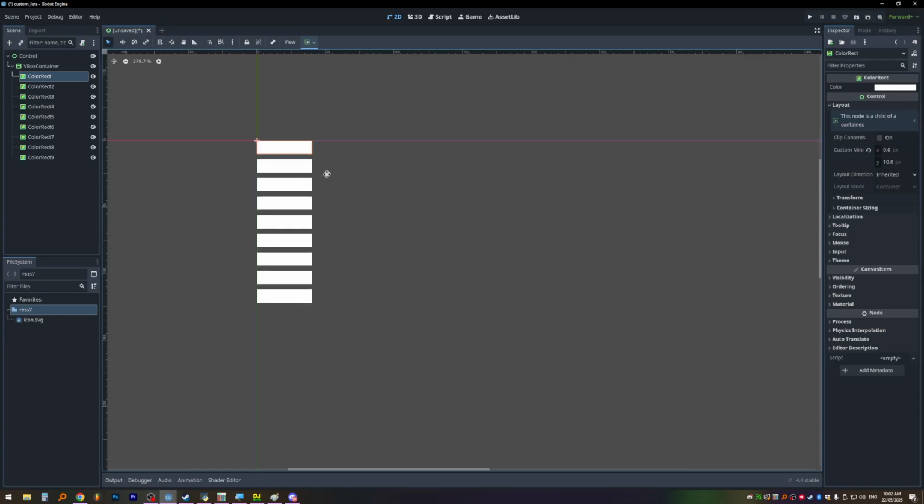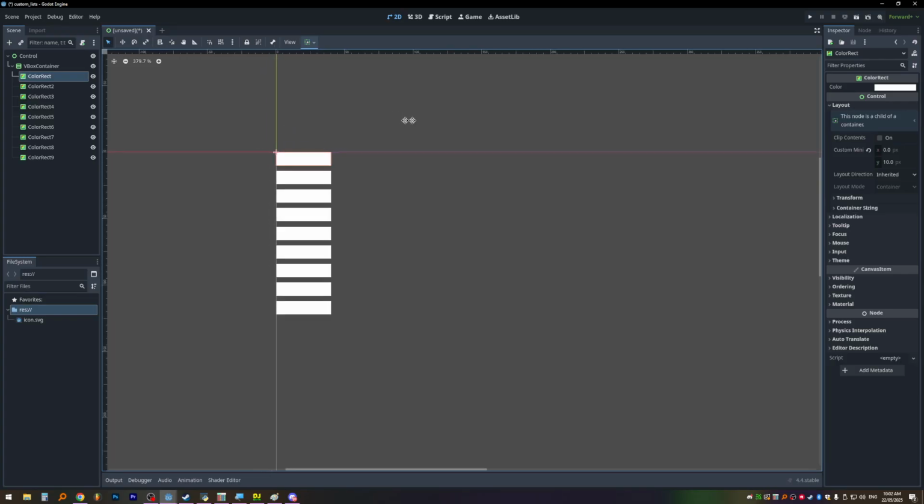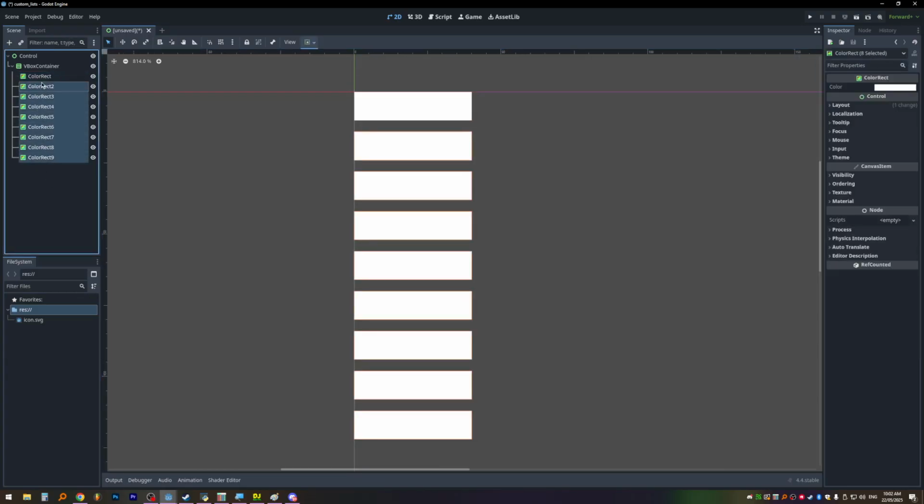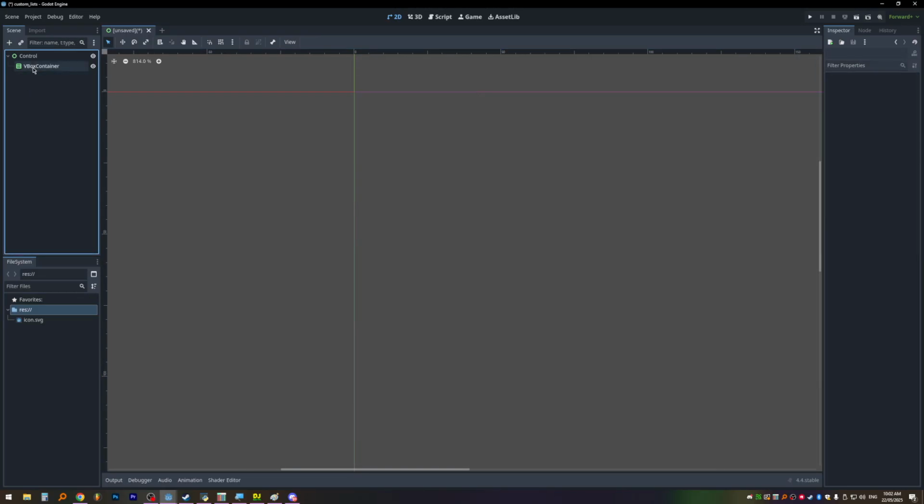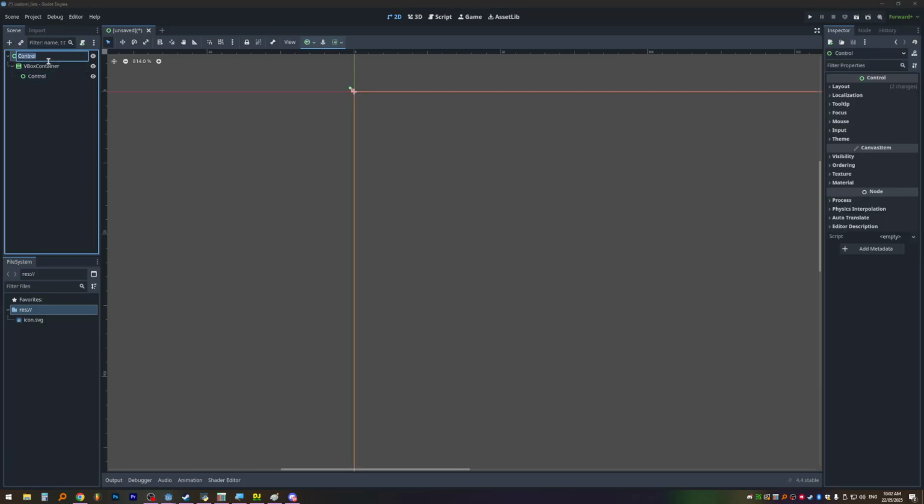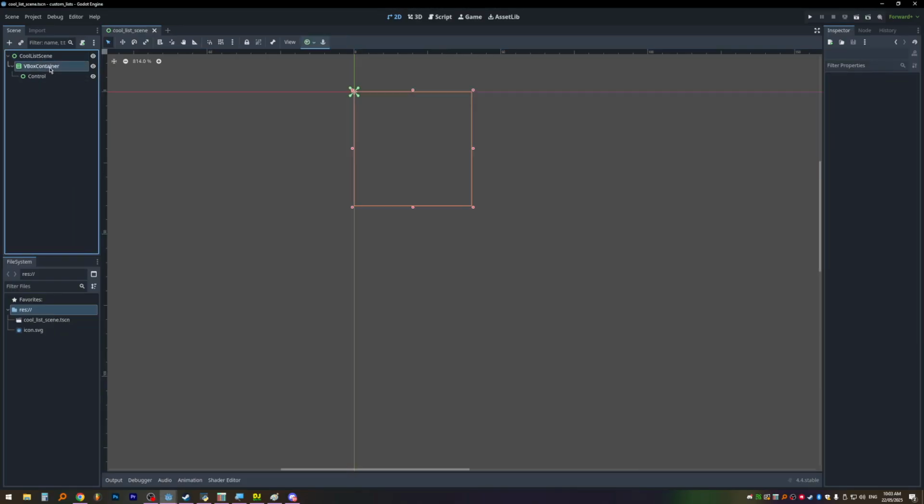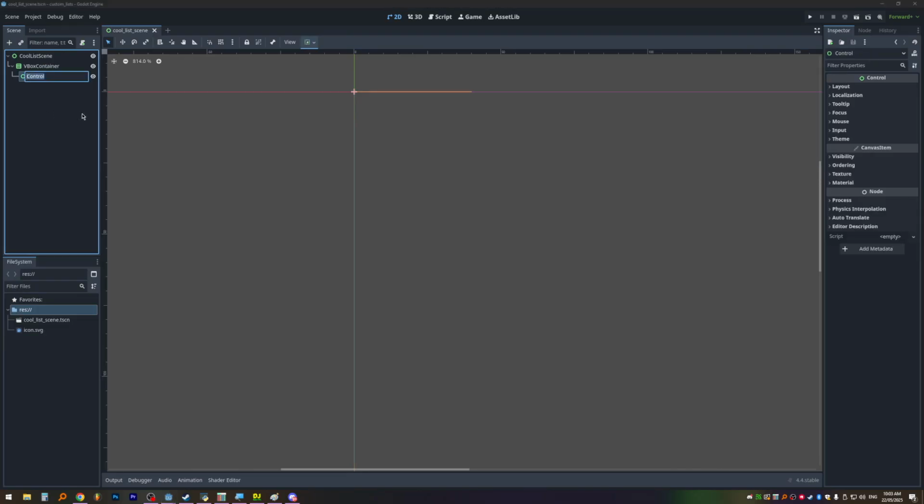So first we'd need to create a data structure actually to host this data. But we'll keep it simple. So we'll have like a color, a title, a number, and then maybe some other bit of data. So I'm just going to delete all of these, and then I'm going to replace that with a control. This one we'll call our cool list scene. Yep, and then we save that. I'm not going to create the folders this time. And this we could call our list item scene.